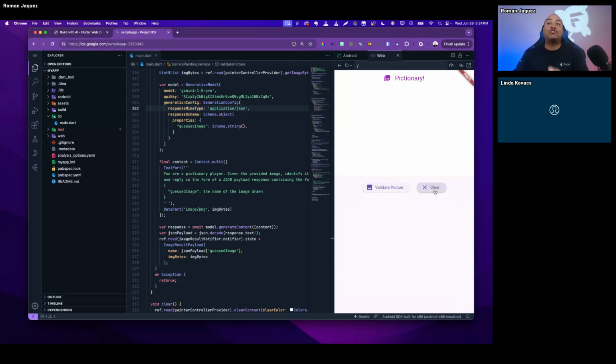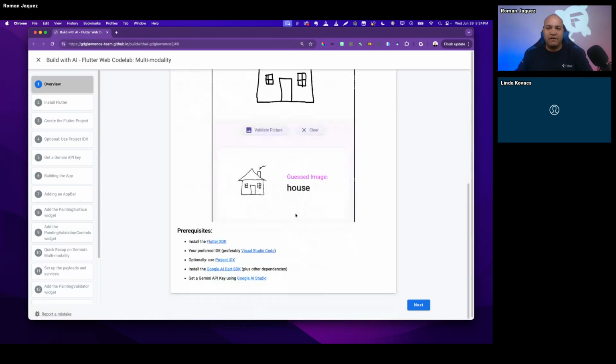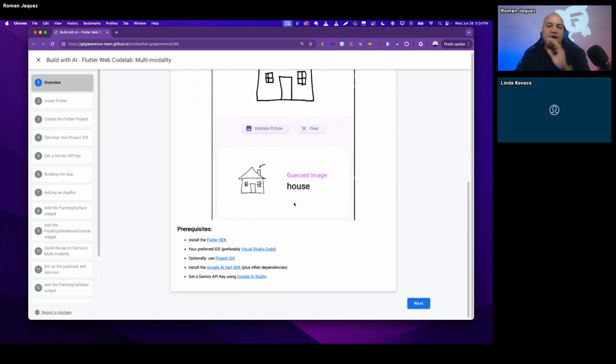Let's start. So we're going to be using Project IDX. Like I mentioned, I'm going to start right from scratch. So that's exactly what we're going to be building. Okay. So I hope you're going to have a lot of fun building this project along with me.